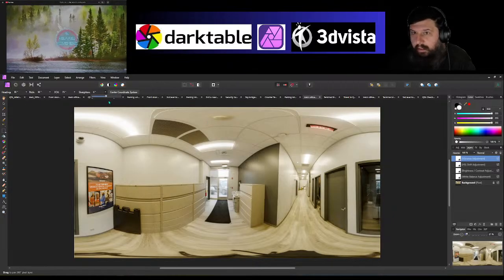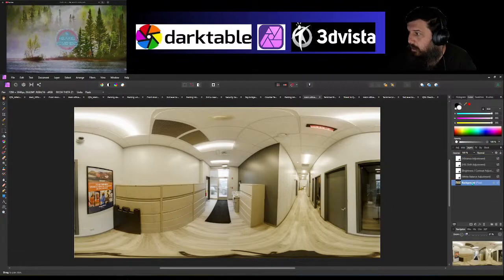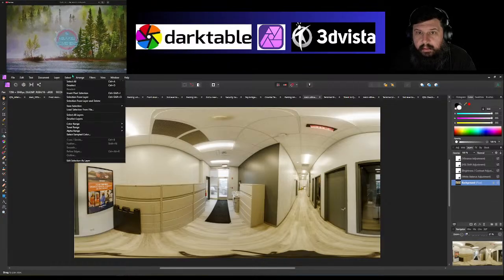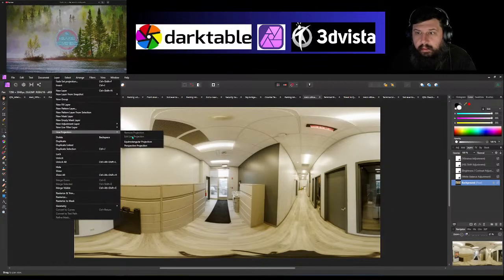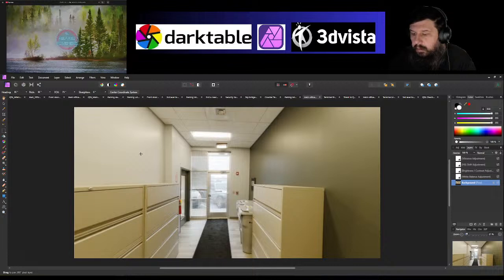Oh, you see how I was making those corrections and nothing was happening because I was editing on the layer instead of the background. So now, it's so funny because it gives you all these warnings, but it doesn't give you a warning for this. So here we go.